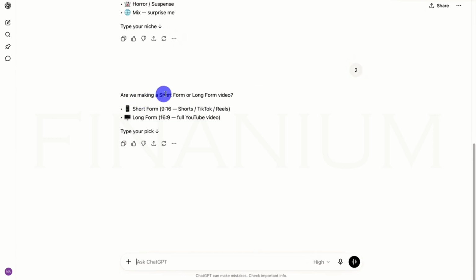You can choose between a long-form video or a short-form video. Short-form videos are perfect for YouTube Shorts, TikTok, and Instagram Reels. Long-form videos are ideal for regular YouTube uploads. For this tutorial, we're creating a YouTube short, so I'll choose the 9:16 aspect ratio. I'll type 1 and press Send.